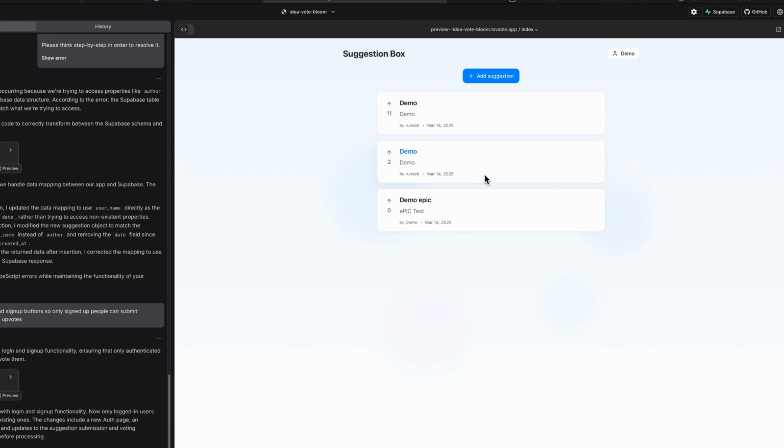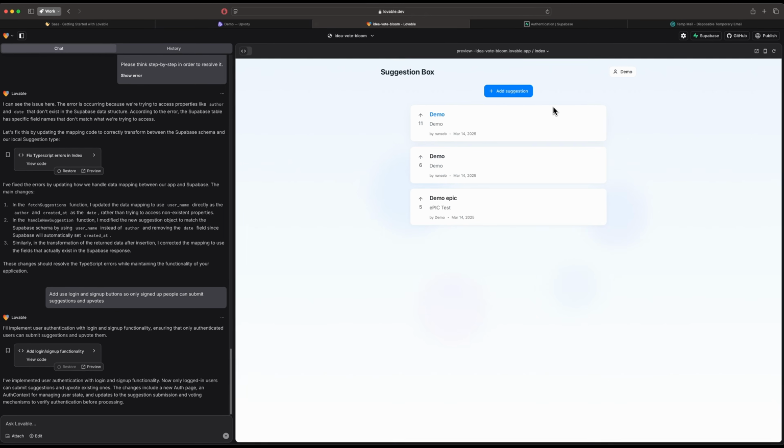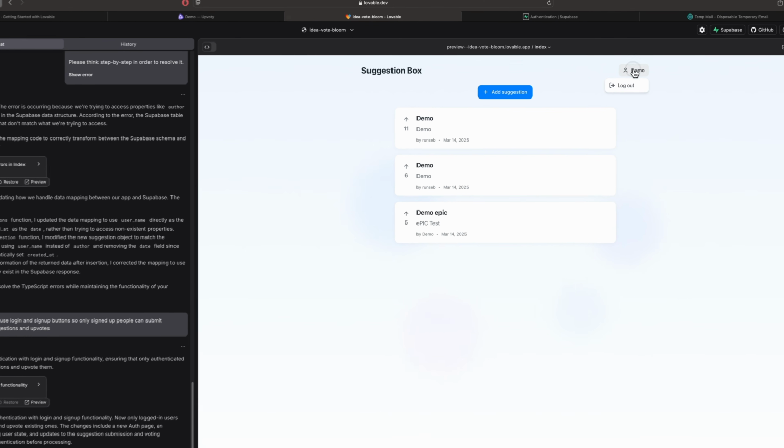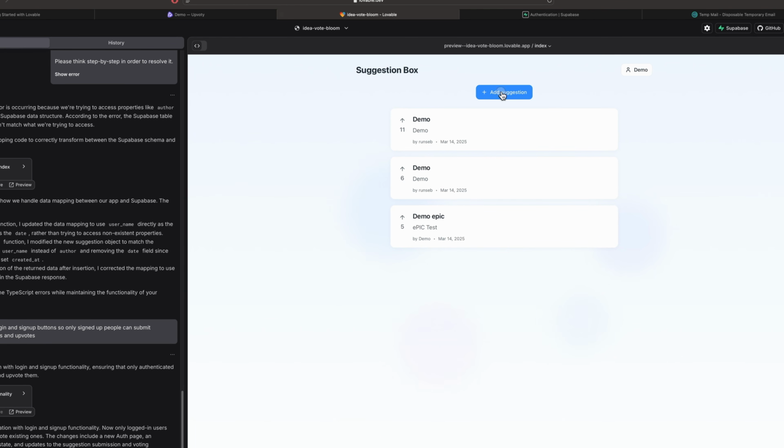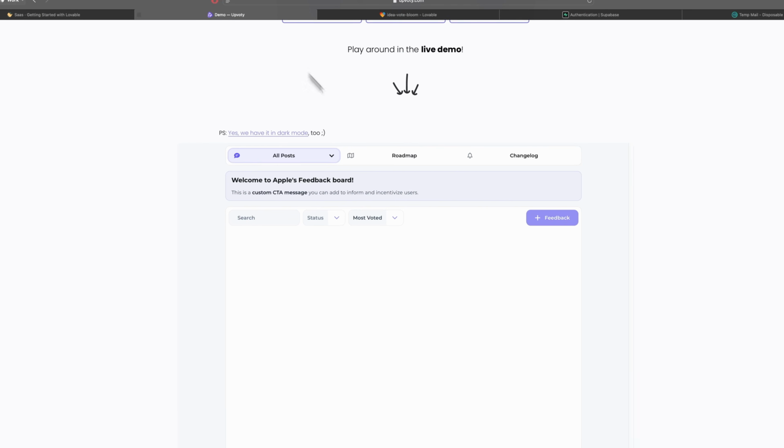And boom, now everything's working. My demo's right here. I can spam upvotes, unfortunately, that's not fixed. But overall, the app's working, right? You have your user authentication, you have your profiles, you have your feature set, which lets you add suggestions.